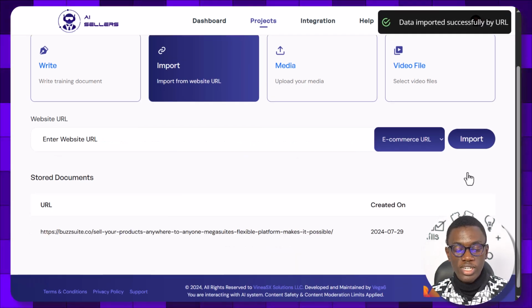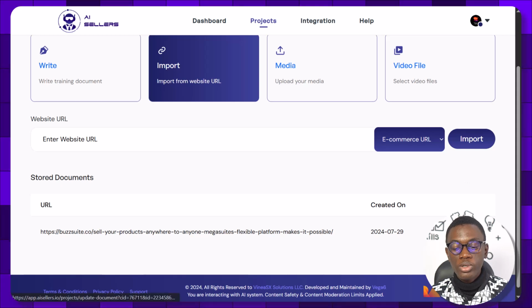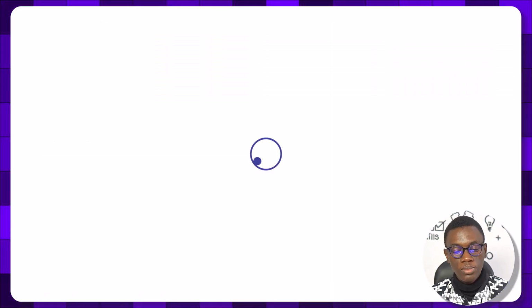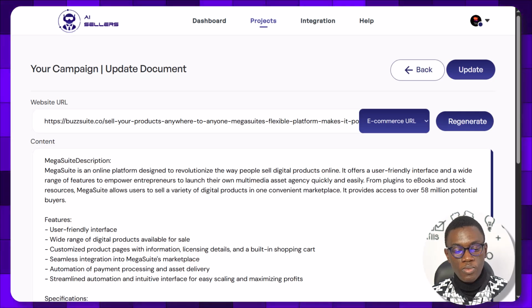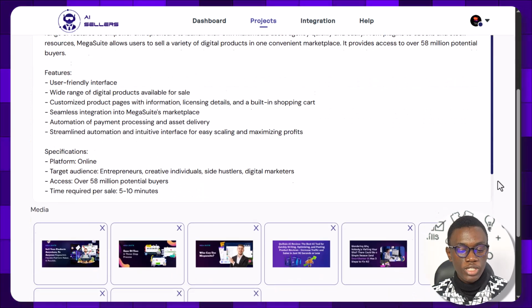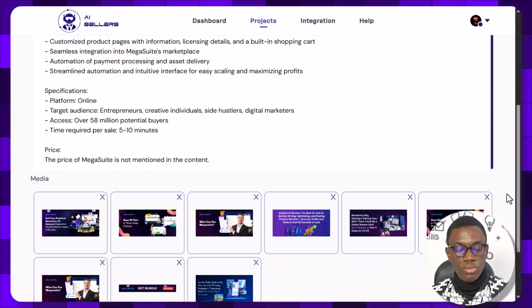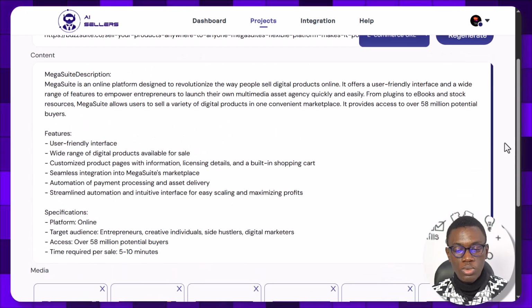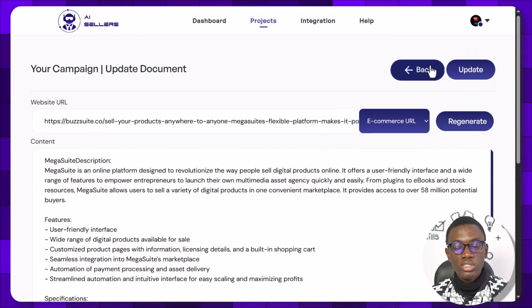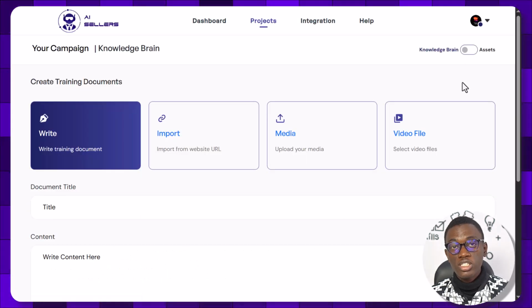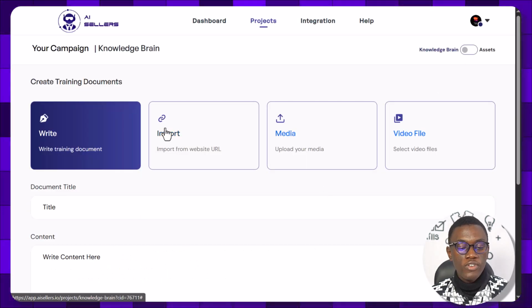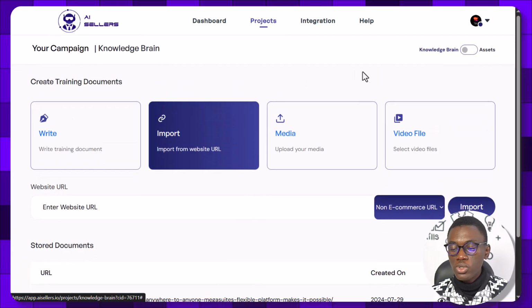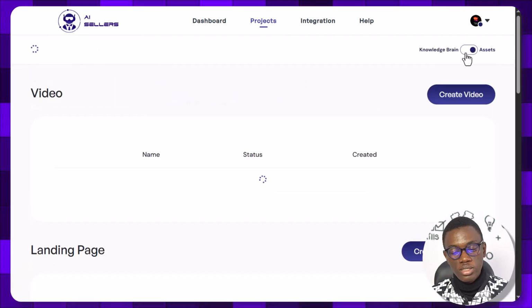Once the data has been imported successfully, you can take a look at the data, or you can also edit or delete it. You can see the content, the description, the features, specifications, and you can also see the media available to you. You can either choose to regenerate or you can update any changes that you've made. And if you're satisfied with that, you can change from knowledge brain to assets.